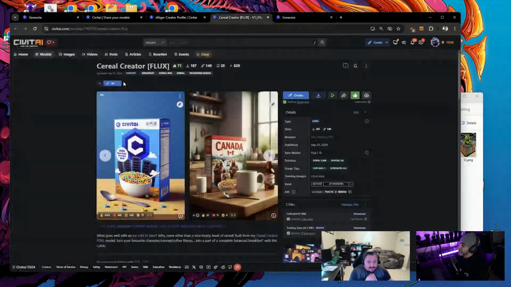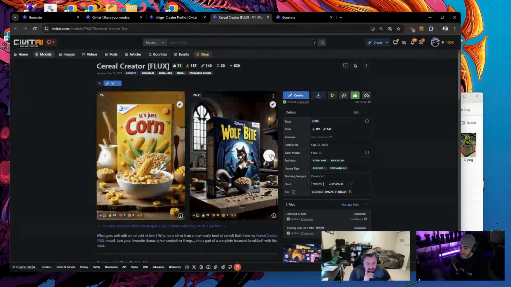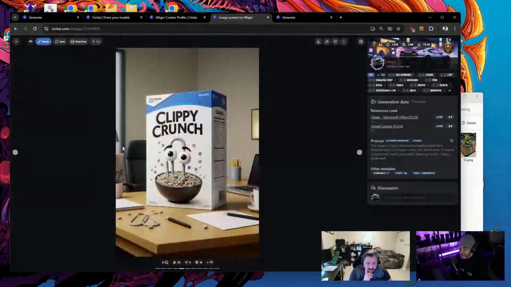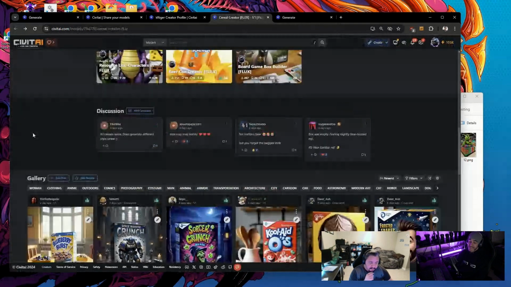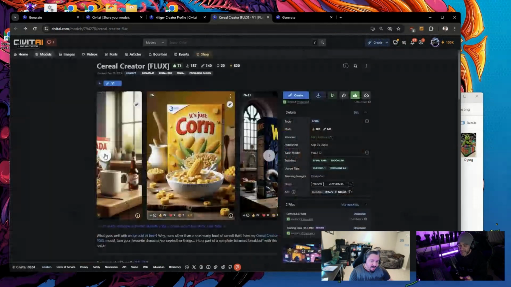Let's see here. Boom. Similar concept, this is one I created in Pony XL first, but I made a cereal creator for Flux, and that allows you to make cereal boxes. And there's been a lot of good pictures on that one too, including Clippy Crunch. Telling you, man, the Civitai ones, it's so fun to see the logo put on everything.